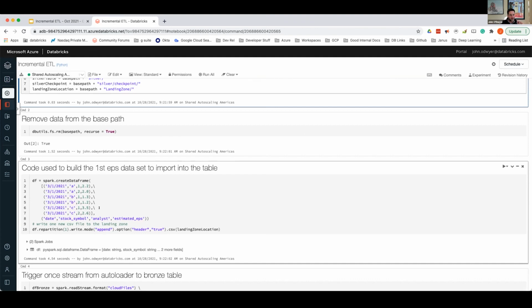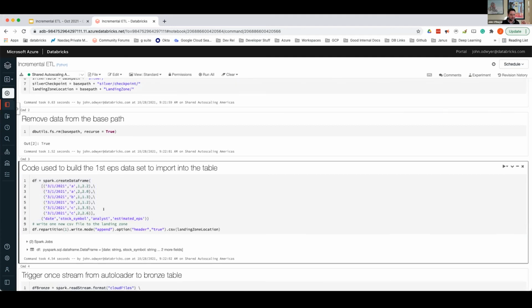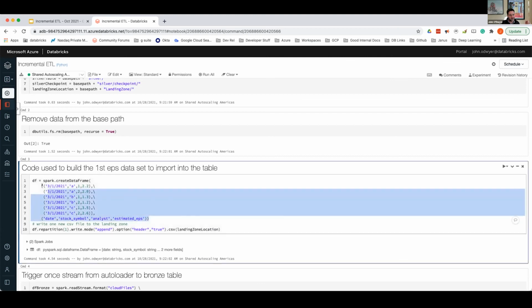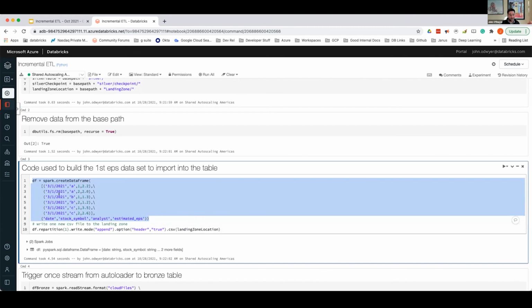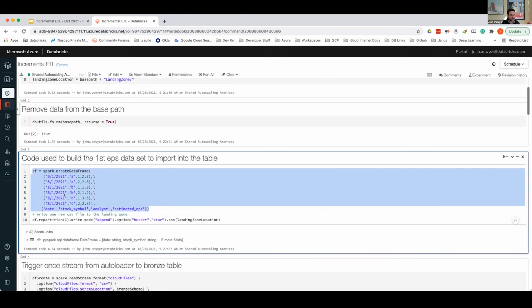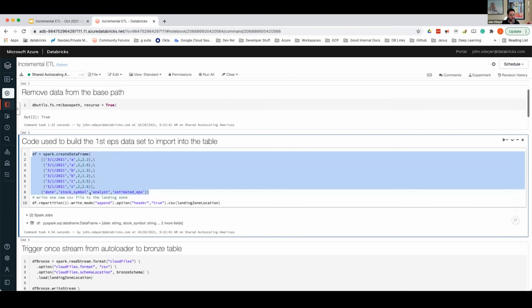Clearly you would be dealing with much larger data sets. In this case, we are going to include a set of 6 rows and then another set of 6 rows. The first set of 6 rows are earnings per share, or estimated earnings per share by analyst for March 1st, 2021.